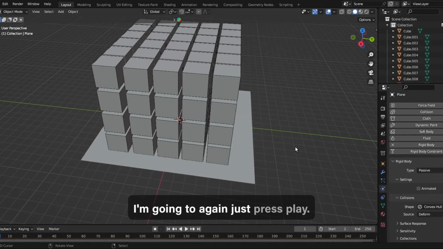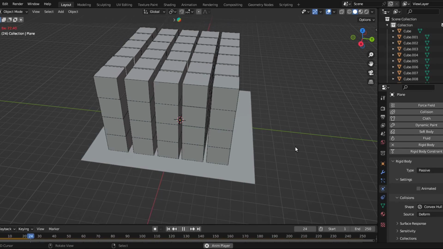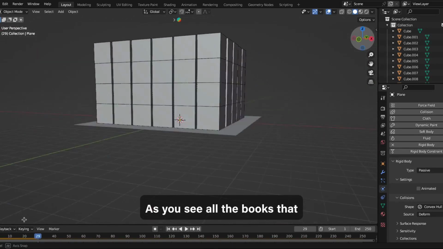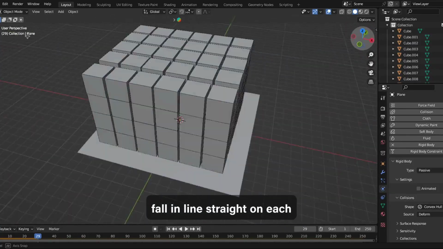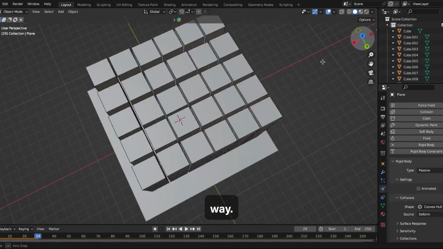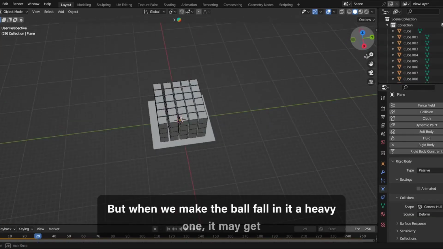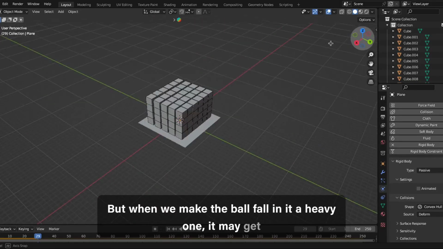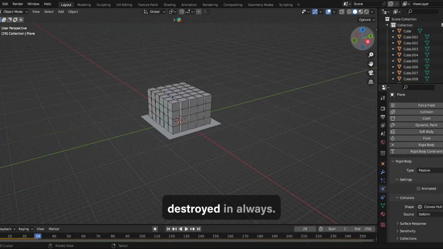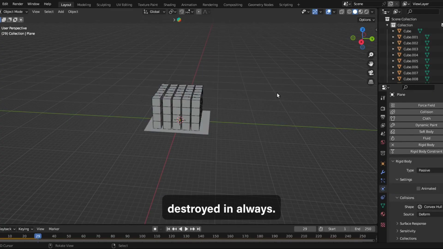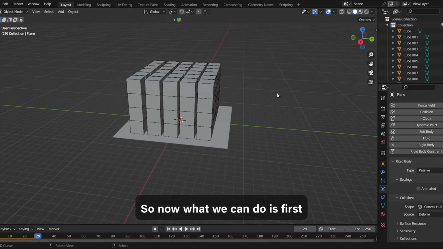I'm going to again just press play. As you see, all the boxes fall and lie straight on each other as we kept them that way. But when we make a heavy ball fall on it, it may be destroyed. So now what we can do is first just see how the ball does with the small plain ground. Now let's add that heavy thing.